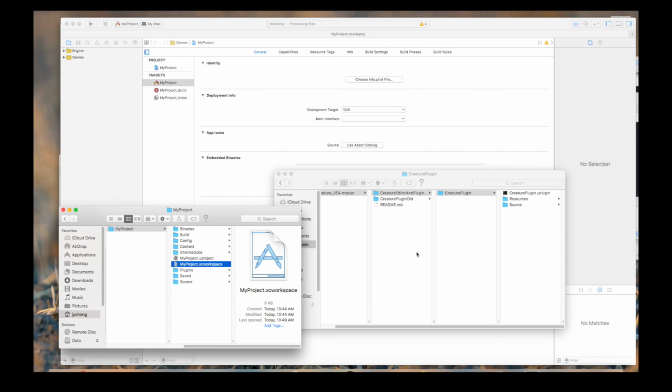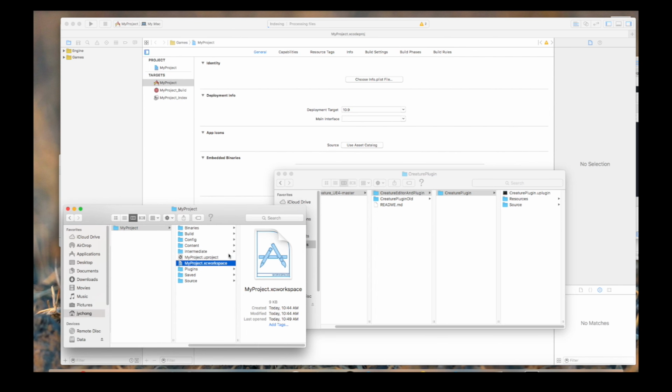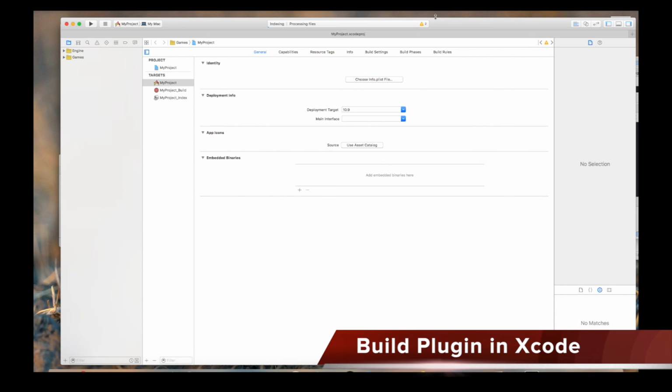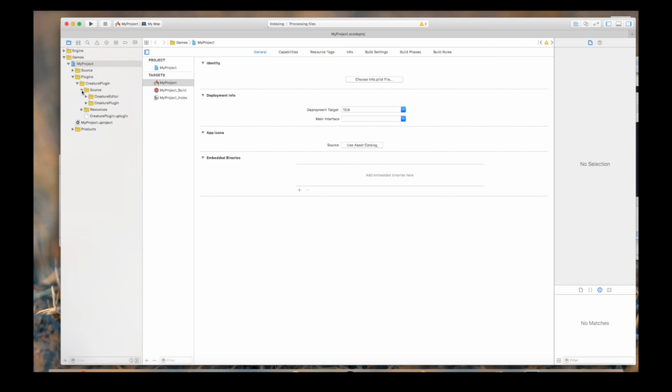Okay, so what I do next is open up Xcode. In order to do that, I go into the project workspace file of Xcode and double click on it, and that brings up Xcode over here. Then you should double check to make sure that the Creature plugins have been added into this current Xcode project. You should be able to see it over here. It says Plugins, Creature plugin, and you have all the source files and the resources. What you do next is just build the product. So just click Build, and it will start building your project.